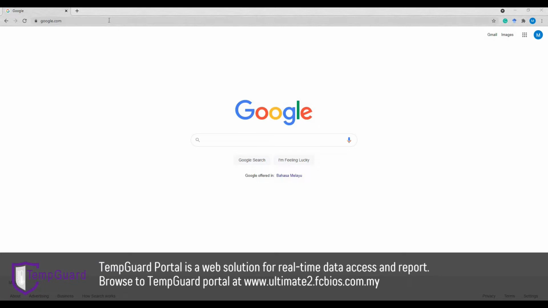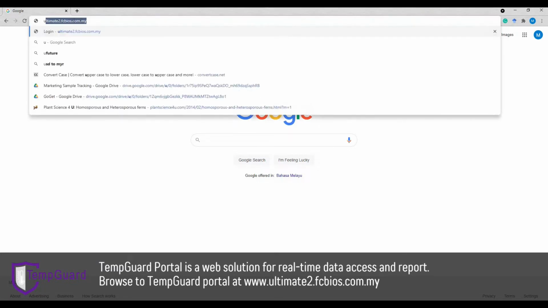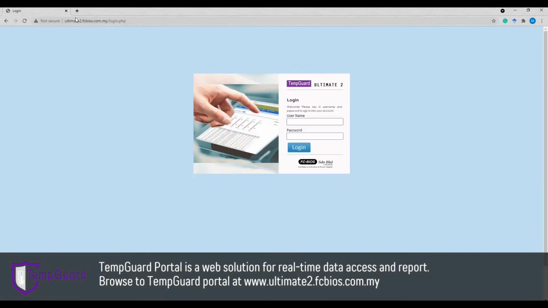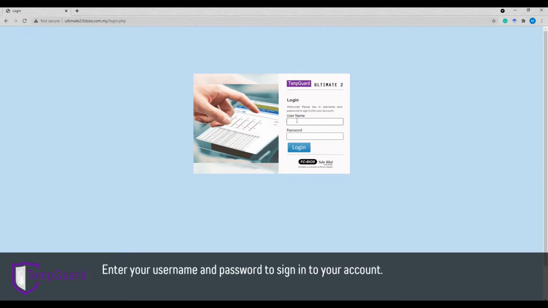TempGuard portal is a web solution for real-time data access and report. Browse to TempGuard portal at www.ultimate2.fcbios.com.my. Enter your username and password to sign in to your account.